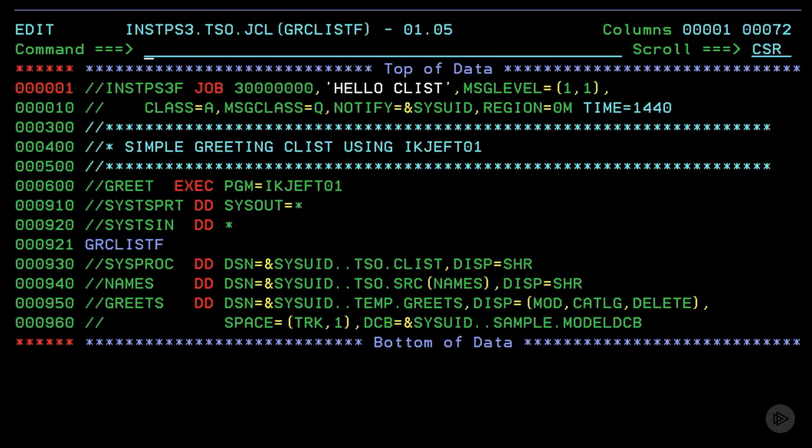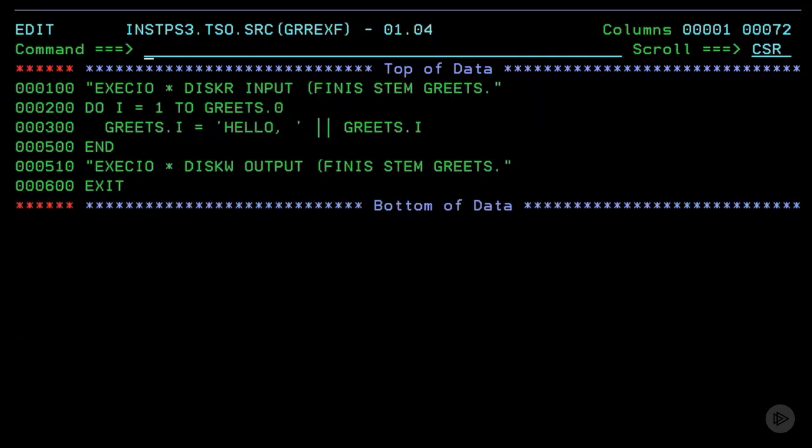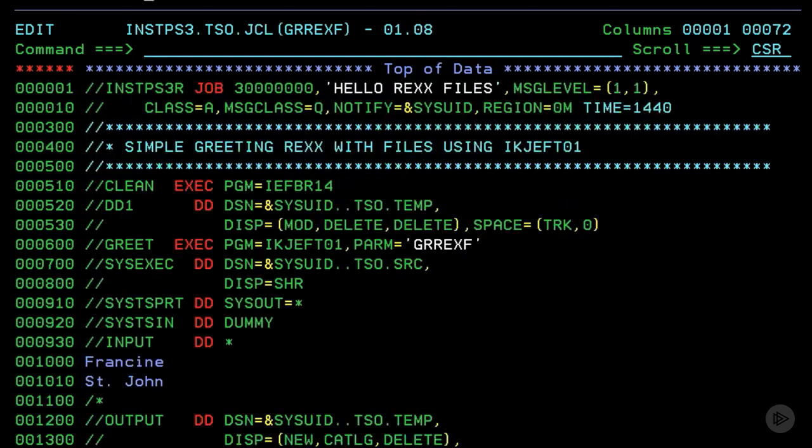The Terminal Monitor Program sets up an execution environment that looks like it's interactive from the point of view of the clist. We can run our Hello World Rex script the same way. Here it is. And here's the JCL to run it in batch mode. Notice how similar the JCL is.